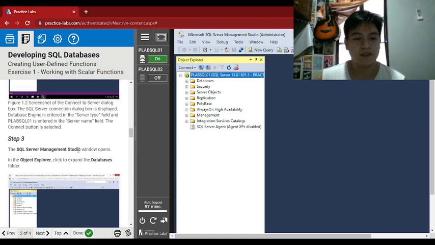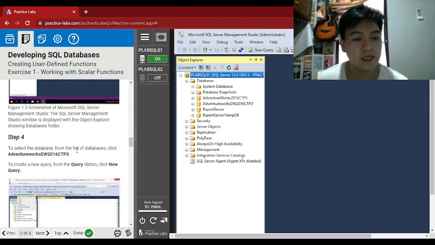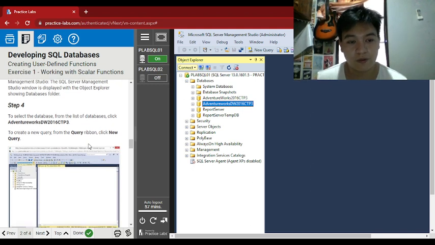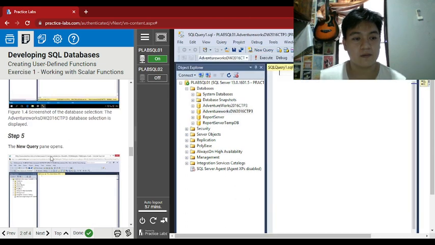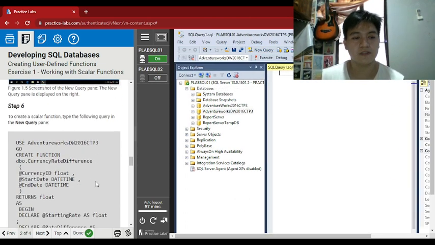The SQL Server Management Studio window opens. In Object Explorer, click to expand the Databases folder. To select a database from the list of databases, click AdventureWorksDW2016CTP3. To create a new query, from the Query ribbon, click New Query. The new query pane opens. Step 6. To create a scalar function, type the following query in the new query pane.